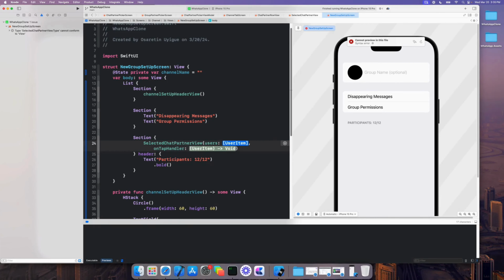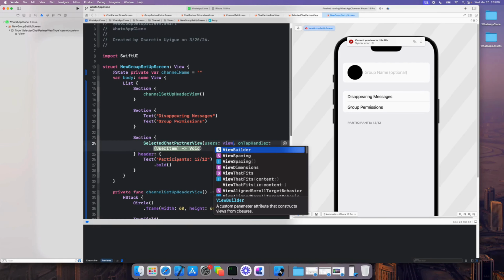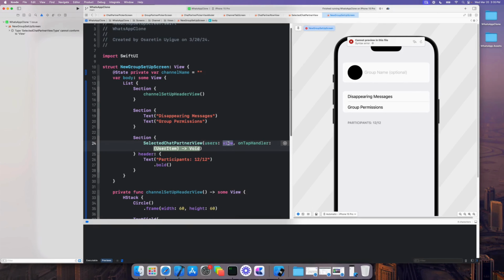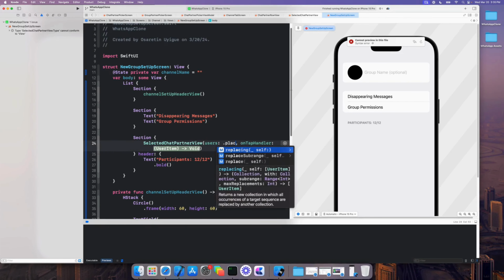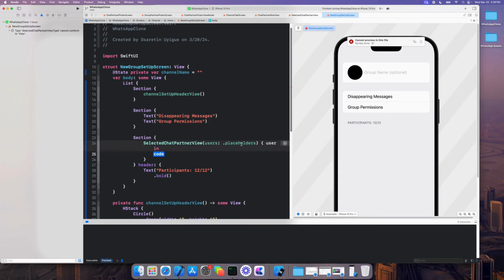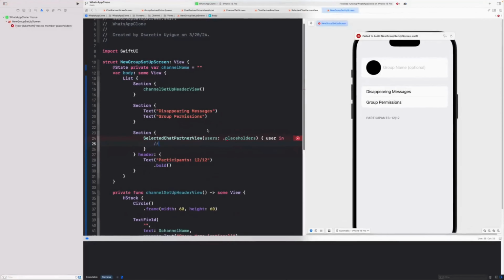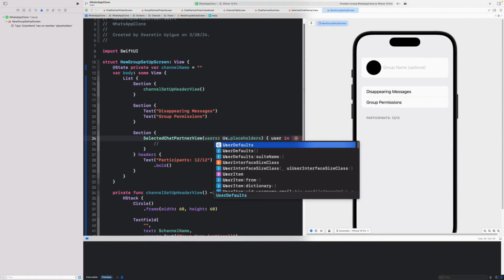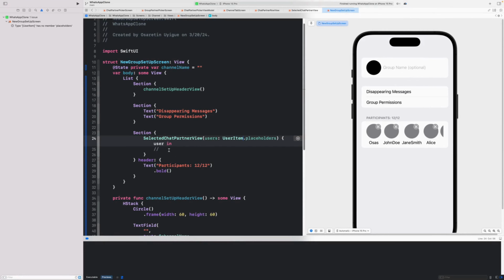It's going to ask for users, which is very easy. It's just a view model. Before we do that, let's just use our placeholders for now. If we click into this, it's going to give us back a user. Let me expand Xcode all the way. I'm just going to say user item placeholders, just so we can see what we're working with.